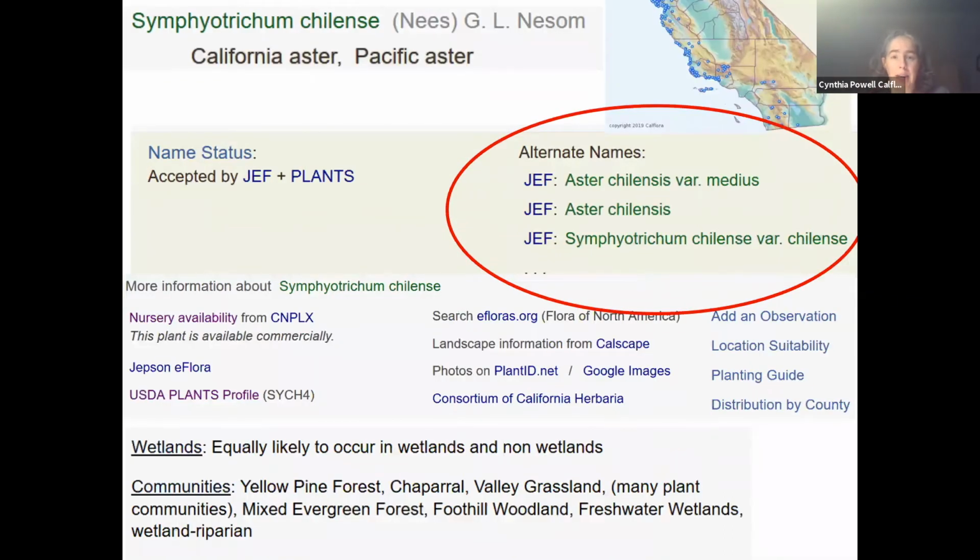This aster has alternate names, one, two, three alternate names that are no longer being used. But if you learned it as Aster chilensis, you can still find it by that name and get crosswalked to the current name.